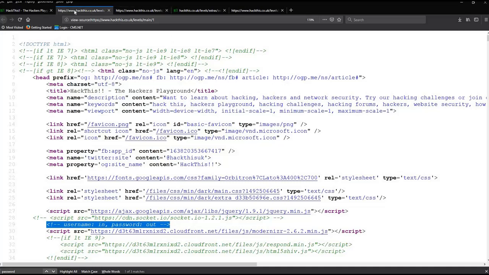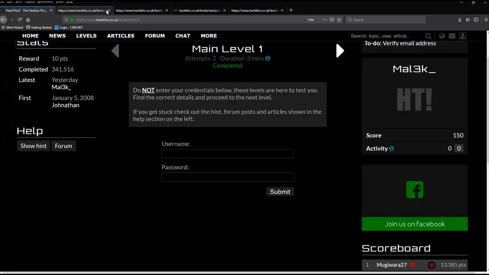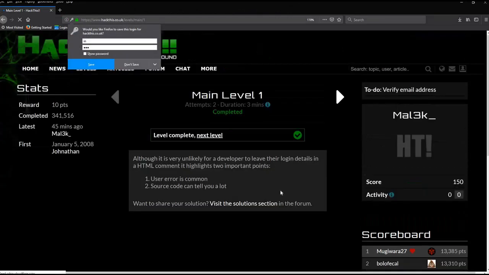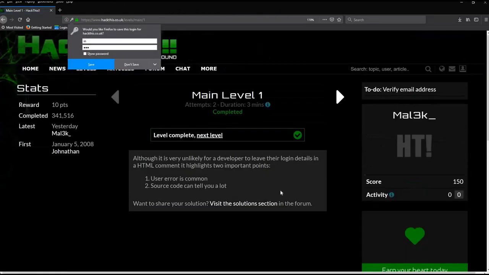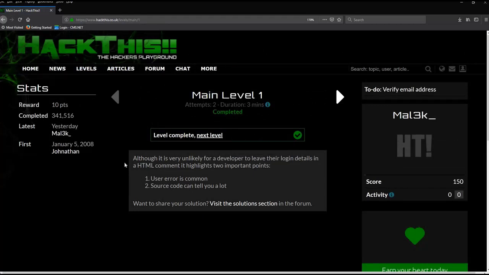Let me close some of these windows I have open. Username in, password out. There we go. Always check the source code. You're probably not going to be lucky enough to find the username and the password, but the source code can give you a ton of information. Alright, let's go to level 2.